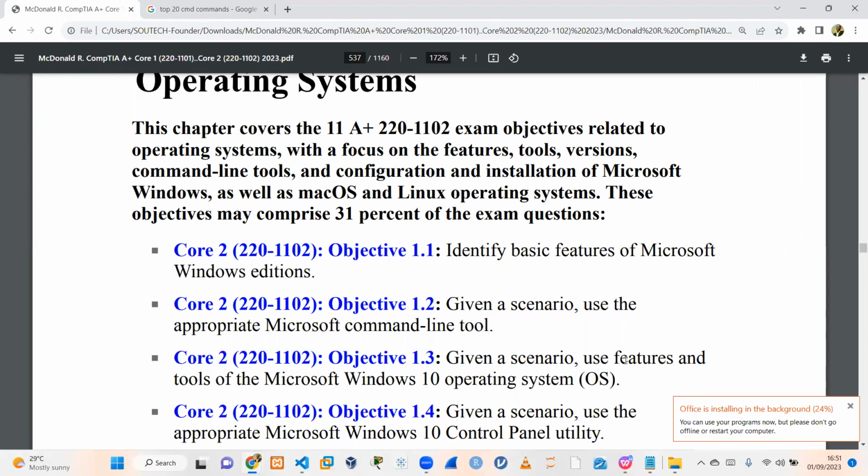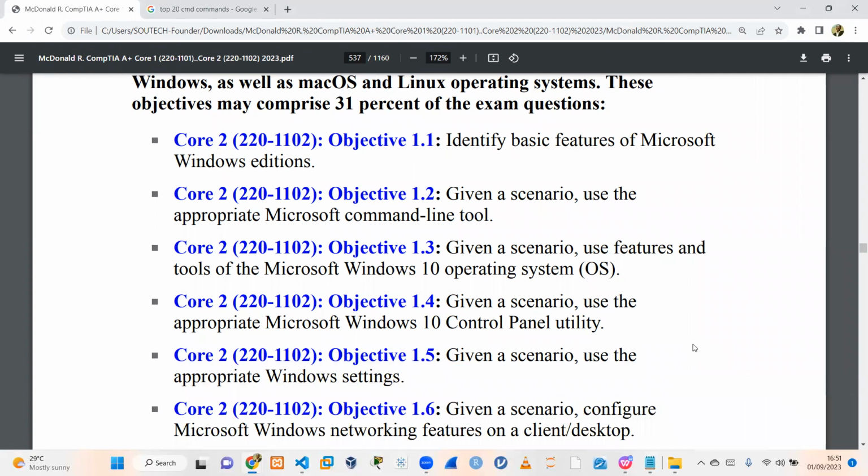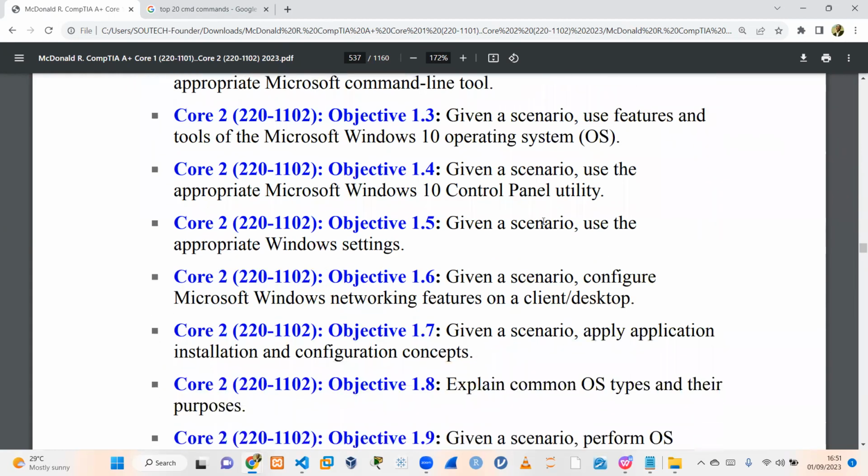Now, given a scenario, use features and tools of the Microsoft Windows 10 operating system. Yes, either the Windows 10 or the Windows 11 operating system. You should be able to use the environment. Then, given a scenario, use the appropriate Windows settings. Depending on what you're trying to do in the Control Panel or in Settings, are you trying to set the time, the screensavers, or the display? All of those settings, you should be very comfortable being able to do.